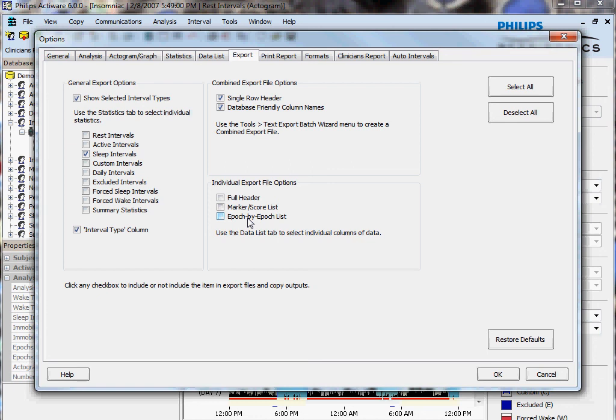The epoch by epoch list is every value for activity, light, marker buttons, everything that goes into the device on an epoch by epoch basis. Typically, the only time you need that is maybe you're doing a comparison study where you're comparing the device and its output to polysomnography or something, but most of the time you're really not going to need that one. So most of the time I don't recommend that you use either of those.